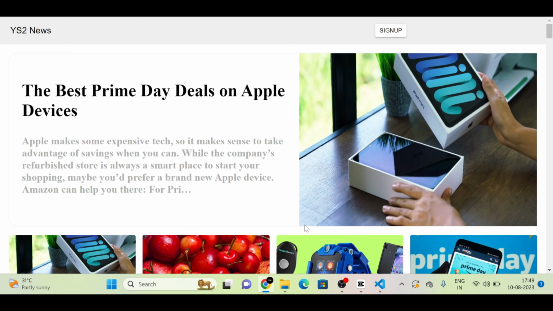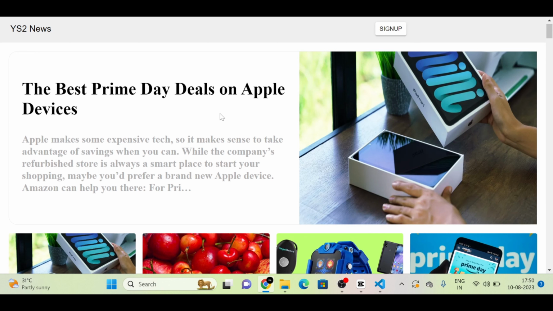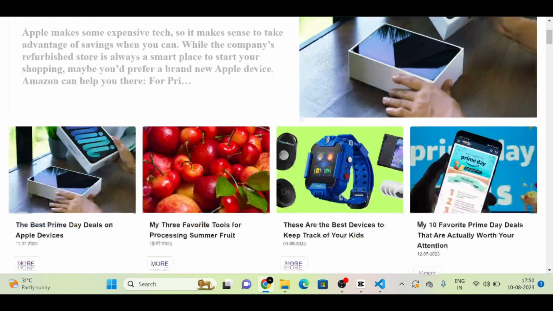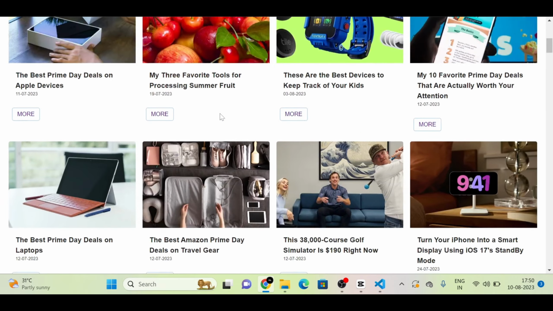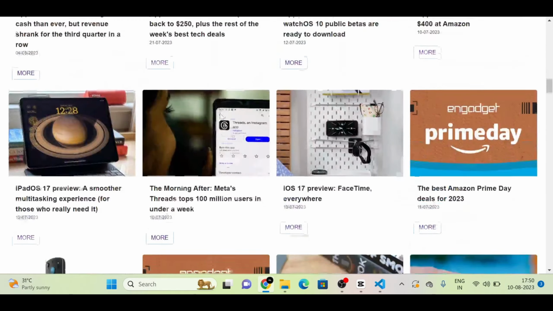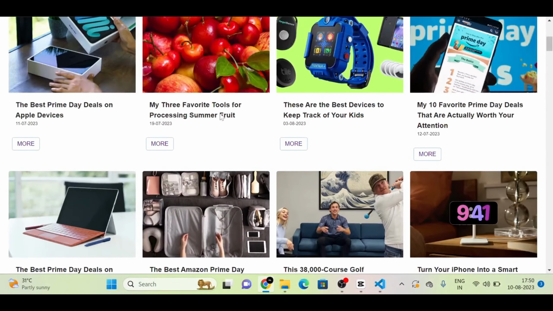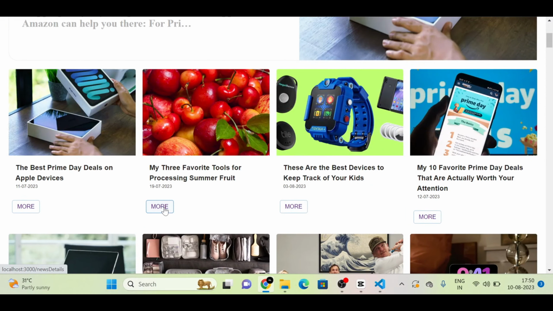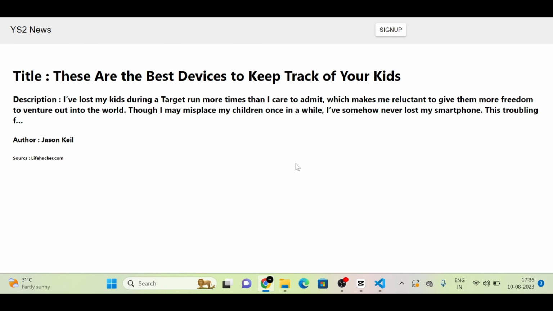So first of all, I'm giving the demo of the project. When you look at the website, you can see that there is a navbar which contains the title of the website, and also a sign up button. Below the navbar, you can see a banner which contains the details of the first news from the list. Then below the banner, 100 news are listed from an API by using cards. And also you can see a more button on this card. When we click this more button, we will be redirected to a page which contains the description of this news.